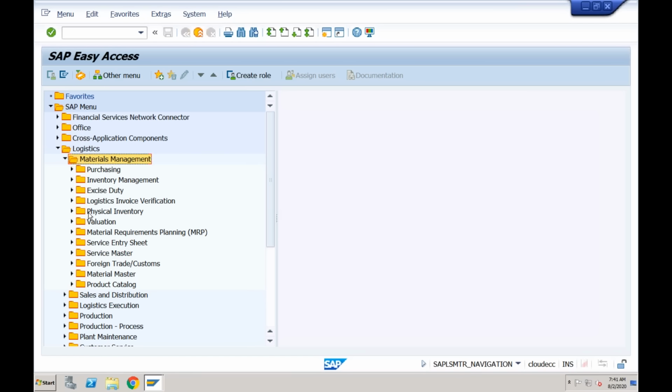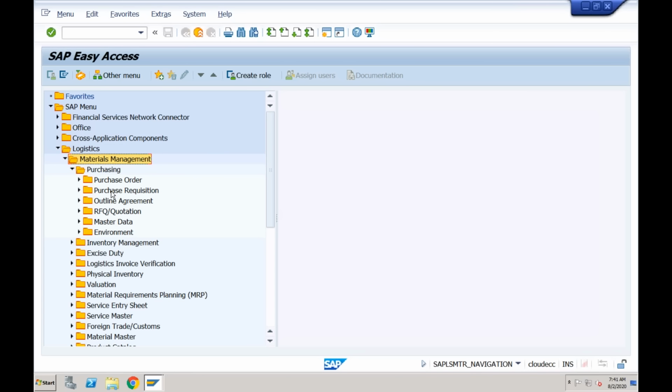So if I am a user from the materials management department, these are the activities that I would be interested in. Within purchasing, you'll be able to see that you can create a purchase requisition, you can create a purchase order, you can create a quotation. All those things relevant to materials management, in short, you will find under the materials management module.